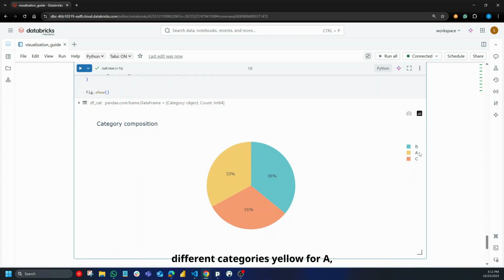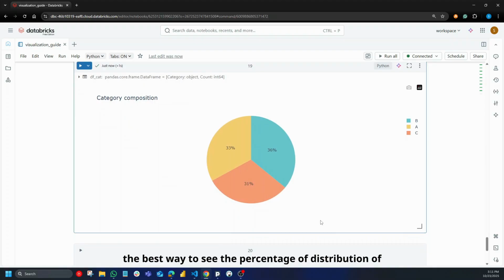The sequence has been colored for different categories: yellow for A, green for B, and orange for C. I would say their composition is quite evenly distributed: category A has 33%, B a little higher with 36%, and C has 31%. So a pie chart is actually the best way to see the percentage distribution of values, or the composition of values for a column across different categories or groups.